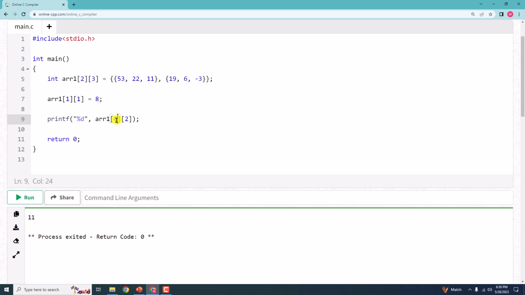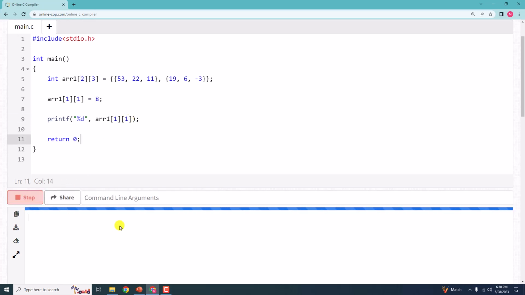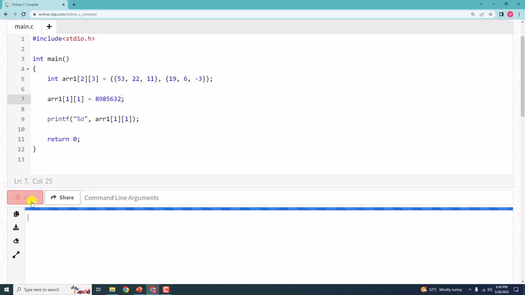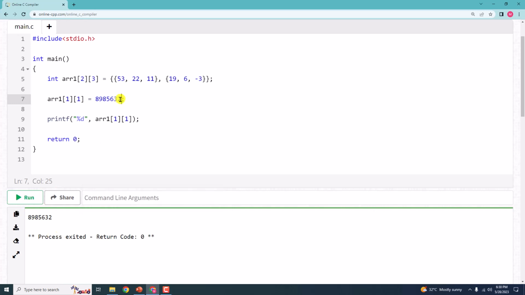Let me try to print it out. I will print 1 and 1, and when I run it, I get 8. It is changed, and that is what I am printing. So if I have this number and I try to run it, I get the same number. Yes, so this is how you change elements of an array. I hope it is clear.